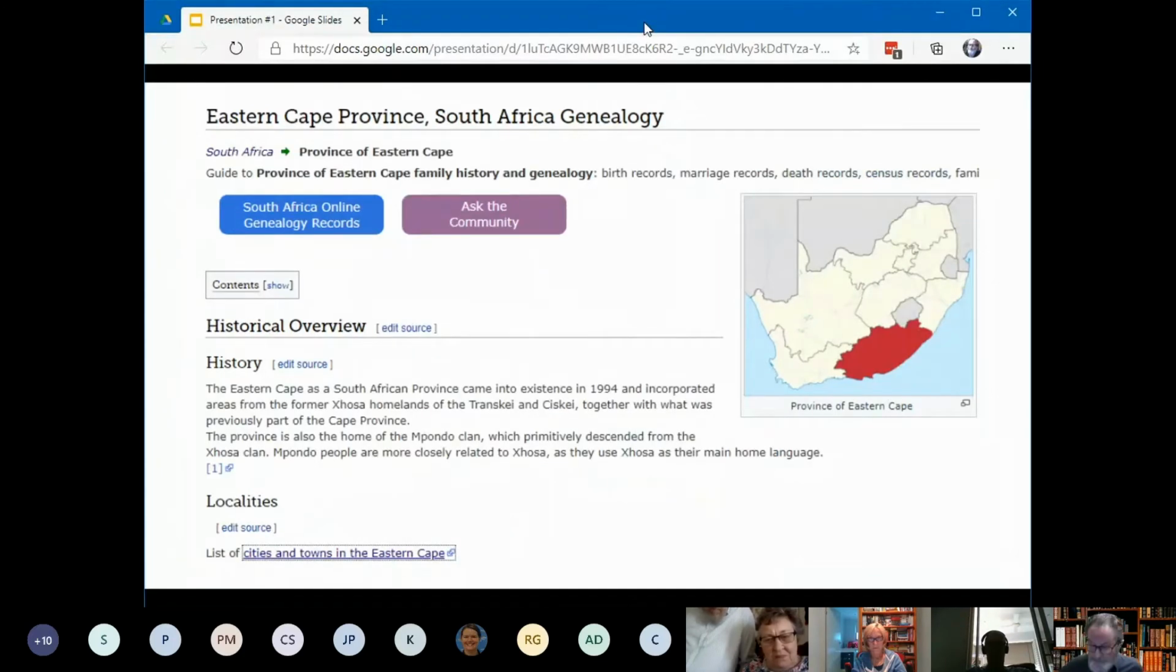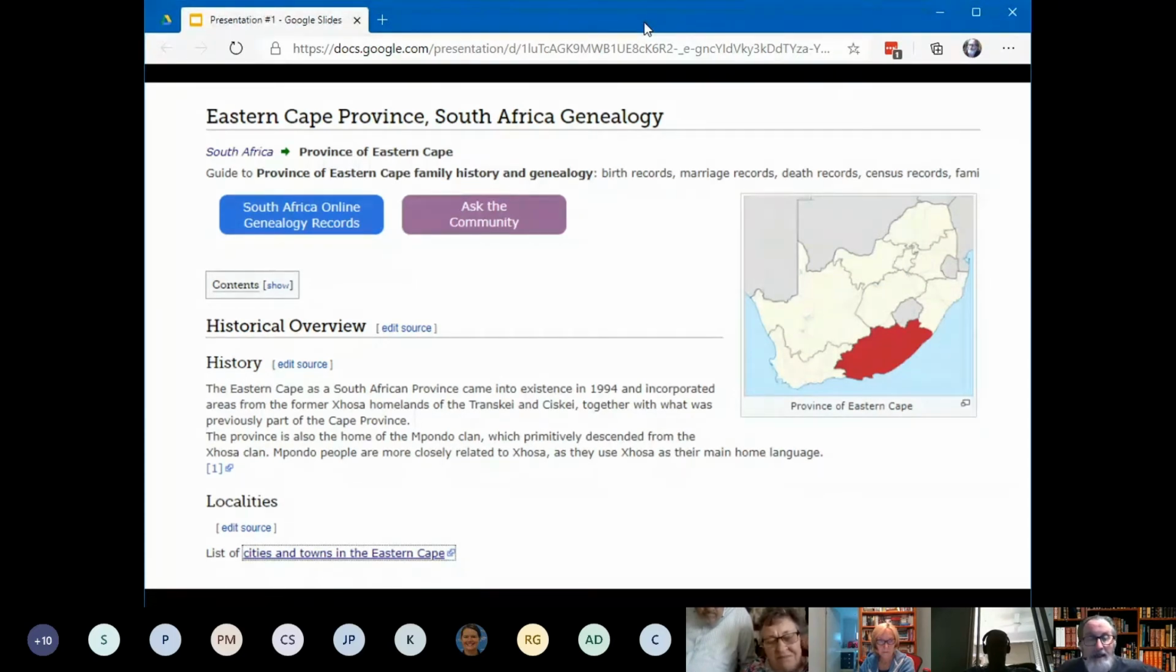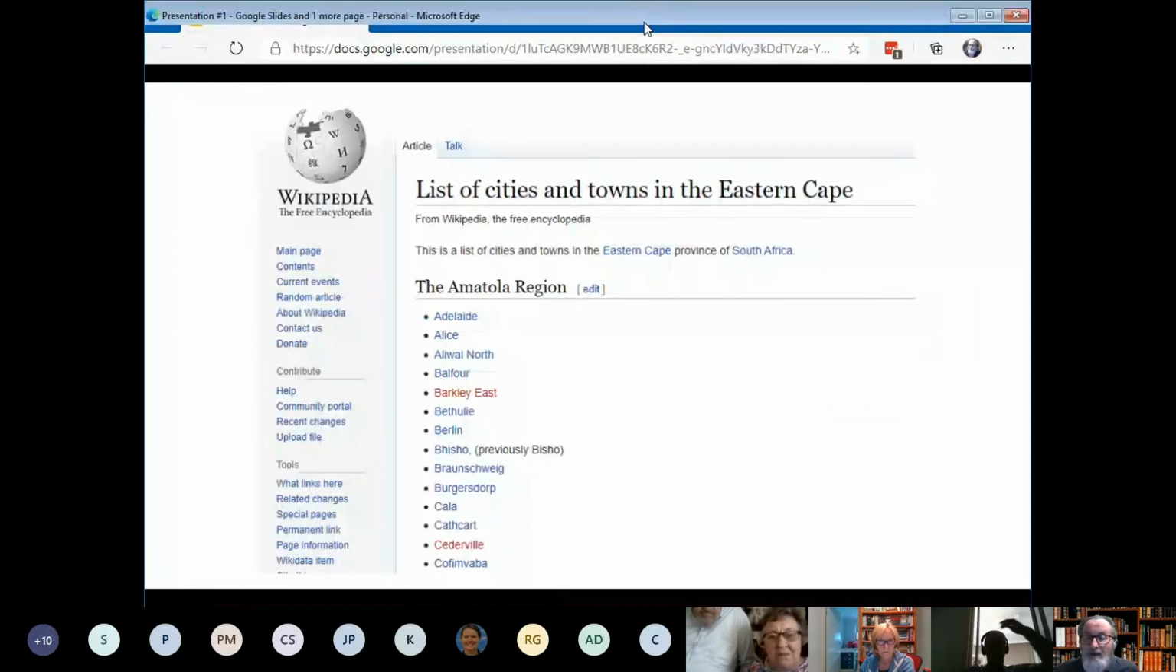This is a second one of those nine provincial pages, the Eastern Cape, with a map showing where it fits, and a little bit of its modern history about how it incorporated some of the homelands which had been set up under the apartheid scheme. But you'll notice right on the bottom of the screen there, a list of cities and towns in the Eastern Cape. And when you click it, you actually leave FamilySearch and go through to Wikipedia.